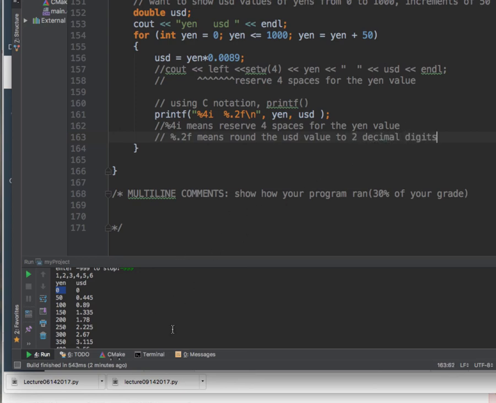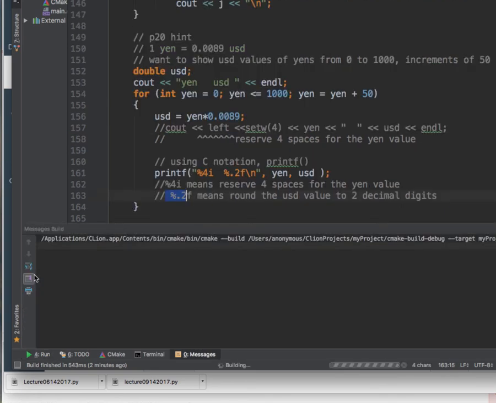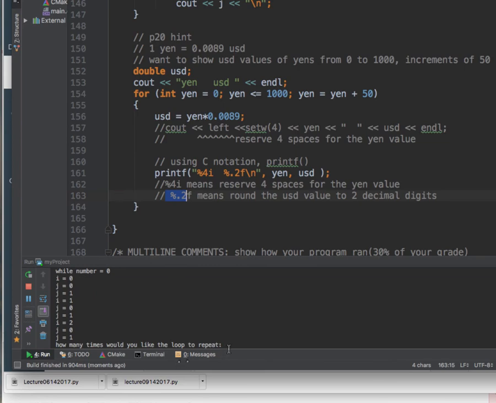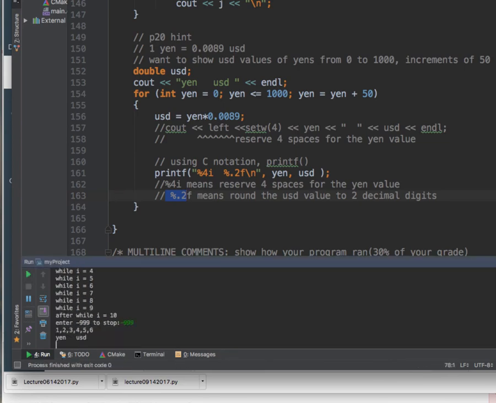In other words, see how here I have 4.445? I'm actually going to round this to 0.45 because of the %.2f. Okay, run again. Keep your fingers crossed. 9, -999, and there you go.